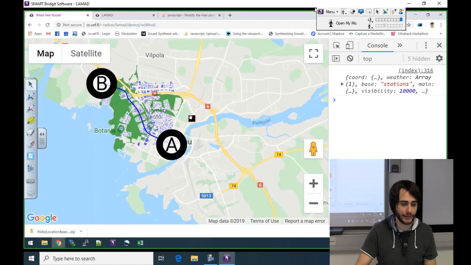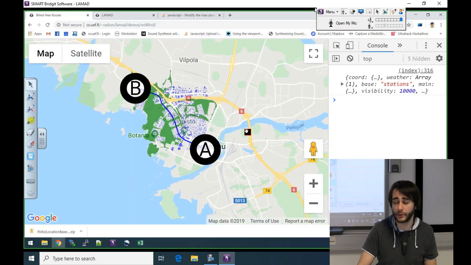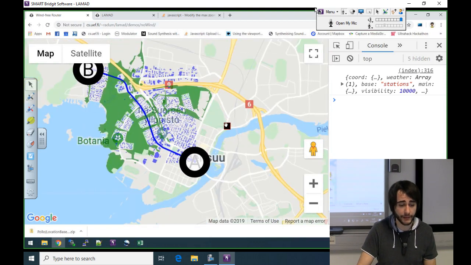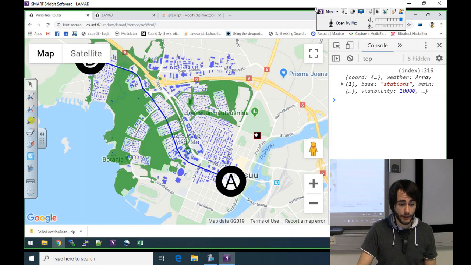Now I can zoom in, but zooming out just doesn't work anymore. So it's a small trick I'm doing here, but it will impact usability. Okay, great.